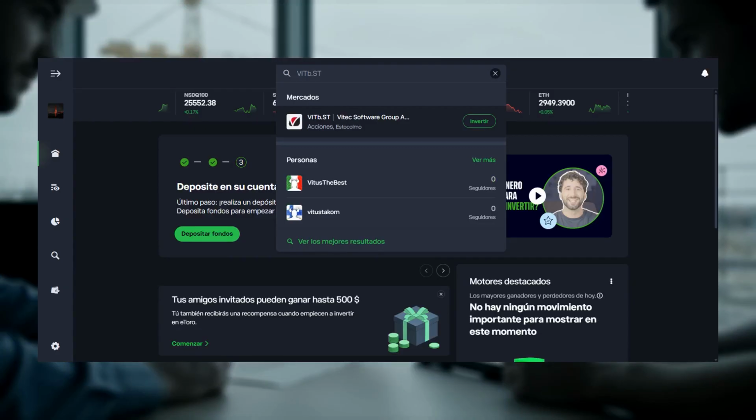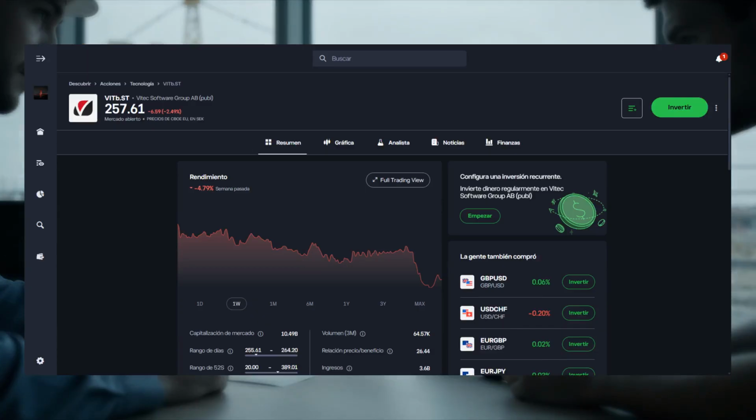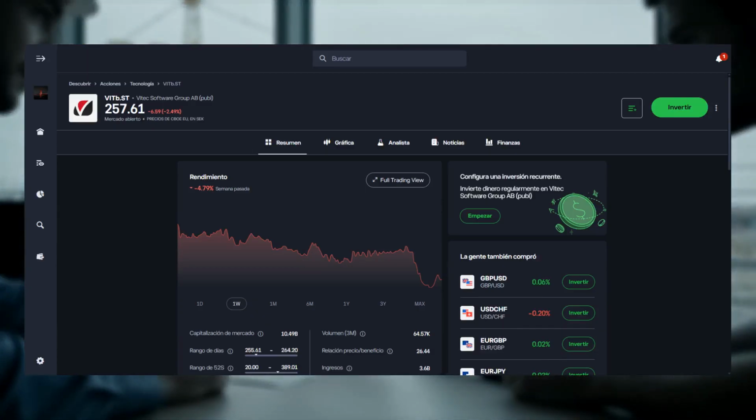Make sure the result clearly references Vitec Software Group AB publ before selecting it. On the asset page, check the company description and the price chart to confirm it is the correct Vitec stock. Verify the exchange shows CBOE EU and the ticker VITb.ST before continuing.